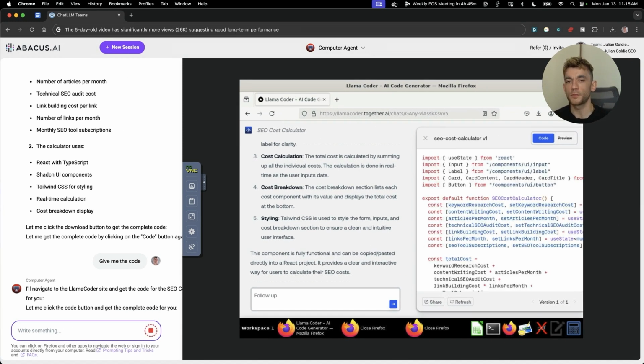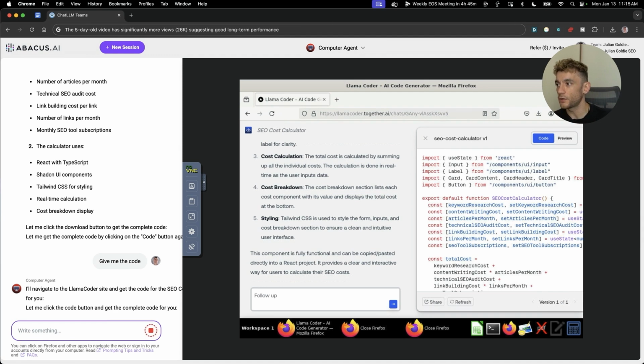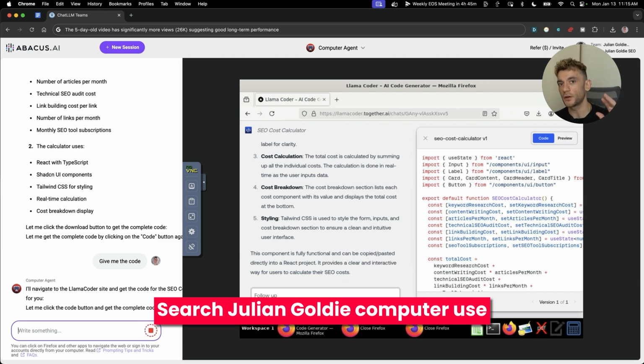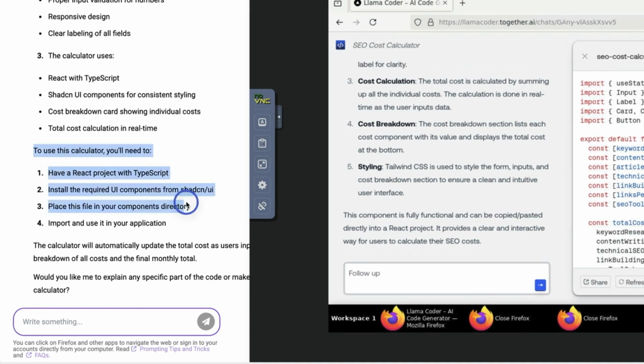Some people at this point as well might be asking, how do you get Claude Computer Use to actually interact directly with your browser? I actually have a video on that. If you just search Julian Goldie Computer Use, you'll see a video where you can actually launch a tool in Terminal to interact with your actual computer, not inside a virtual environment, if you're comfortable with doing it. And it tells you exactly how to host it as well.